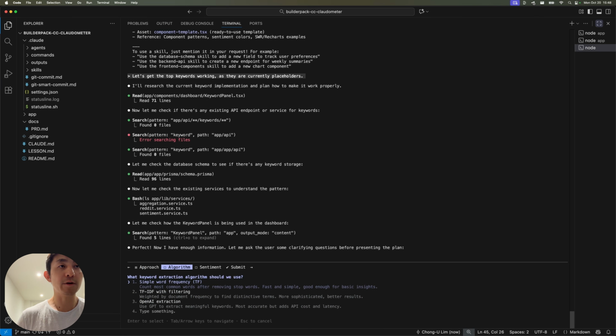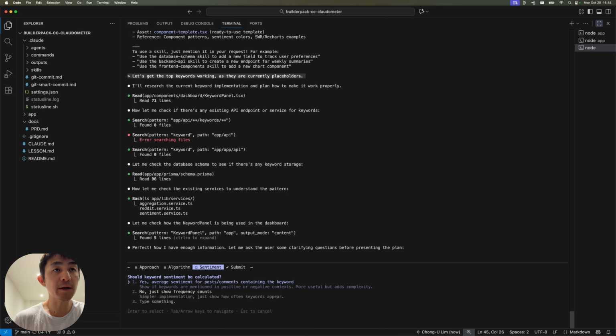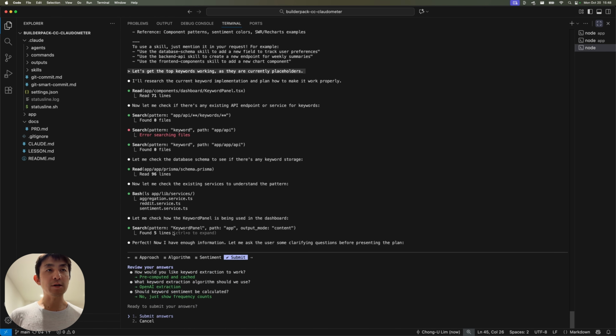What extraction algorithm should we use? Let's actually use OpenAI extraction over here, right? And then should keyword sentiment be calculated? I think we can just show frequency count at the moment, because I think our sentiment analysis already takes that into account. So I'm just going to do that. Great, you can see this here.